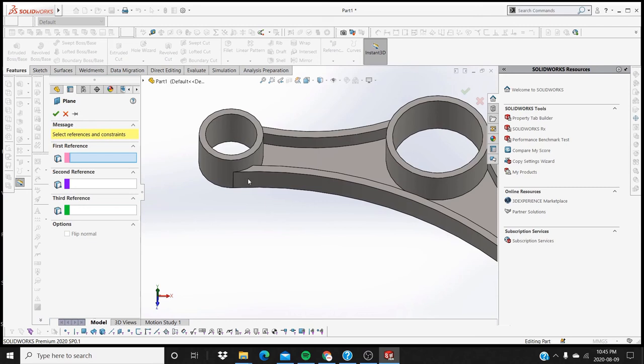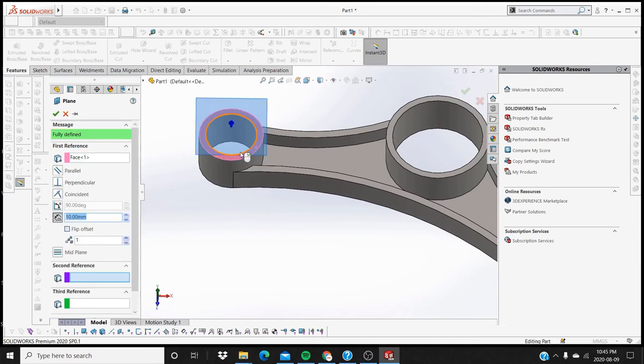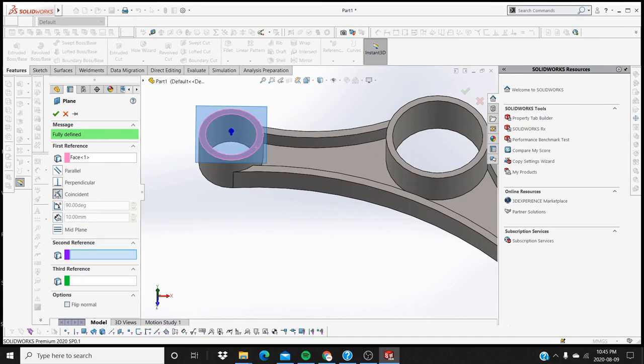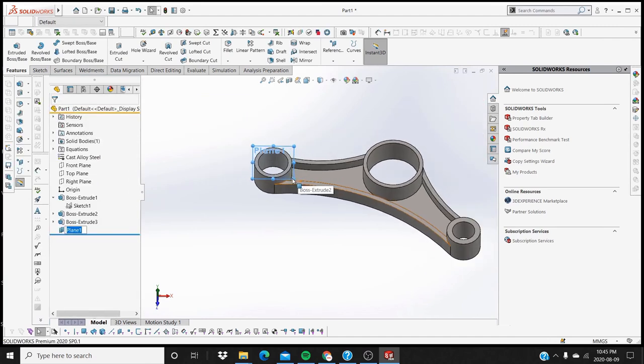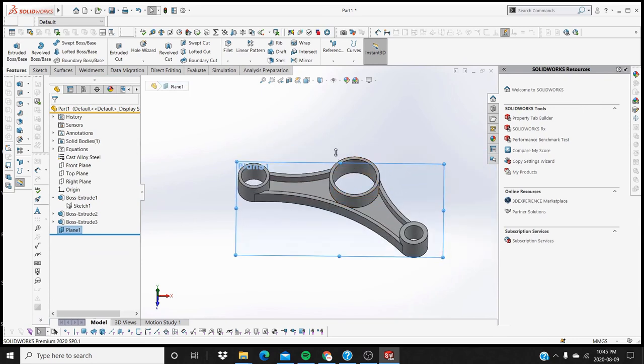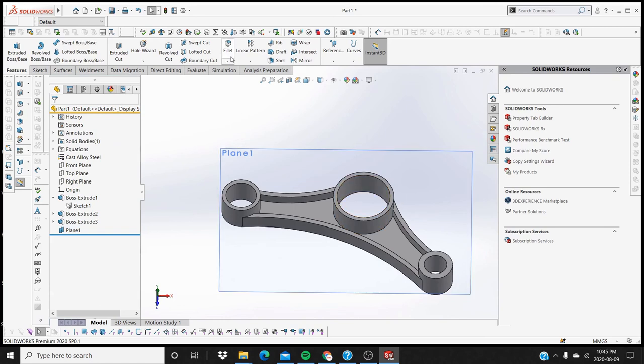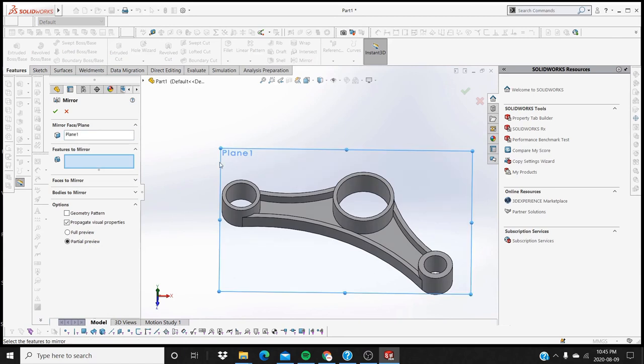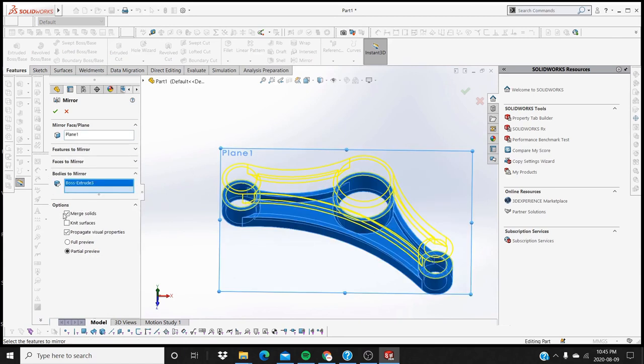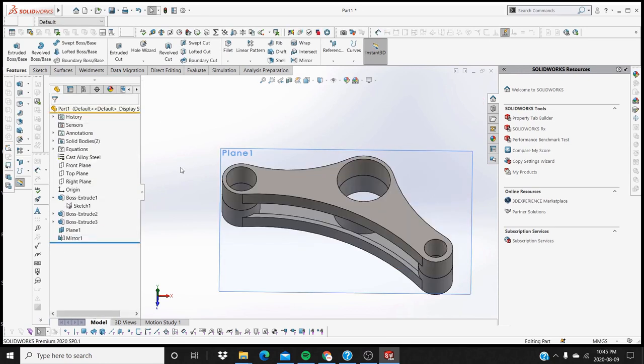Now let's create a plane on the top face so that we can mirror our part to create a multi-body part. Let's select the mirror button and then select the plane we created as the plane to mirror. Instead of selecting the features we made, let's go to the Bodies tab and select the solid body we have. We can turn off Merge Solids to keep the two solid bodies separate.